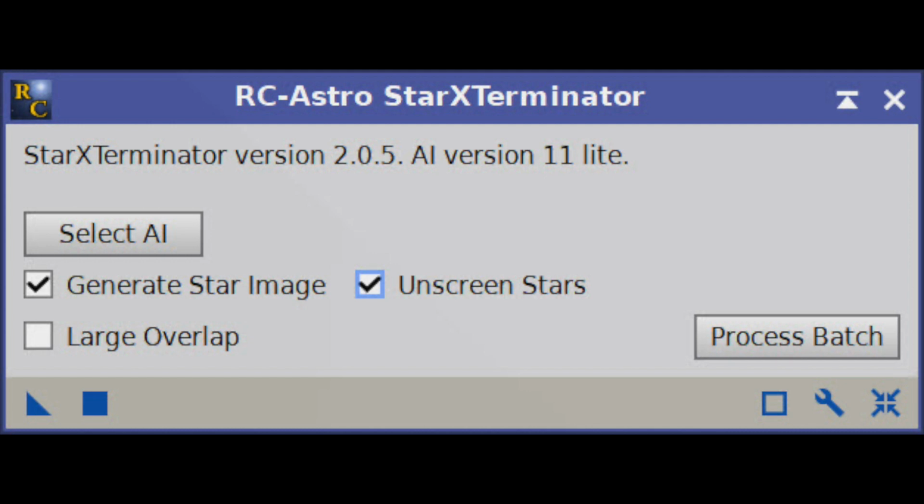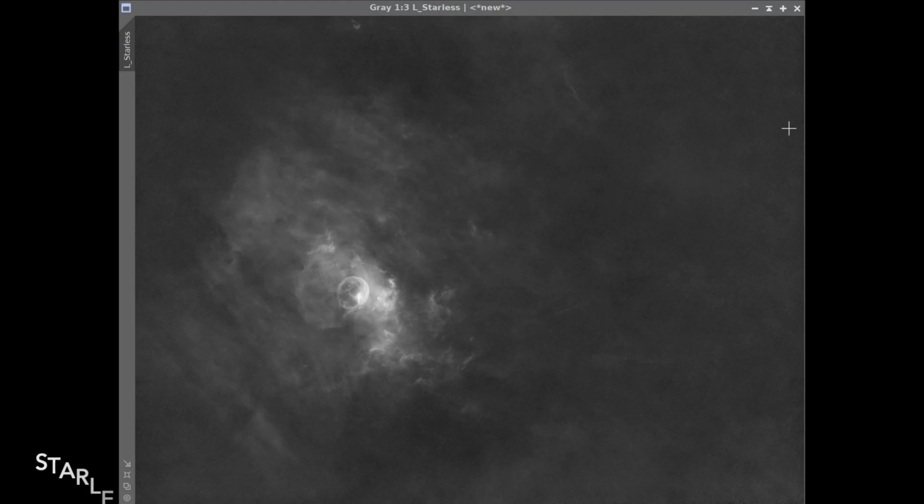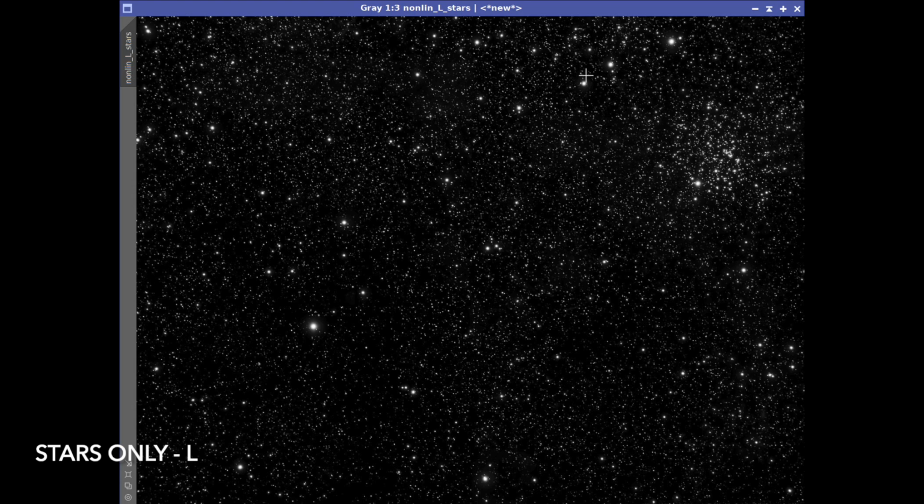At this point, we're ready to go starless, and to do that, I'm using the RC Astro Star Exterminator. I'm doing it in such a way that it generates a star image, and I'm also doing it so that the stars are unscreened. This will allow us to add the stars back in through a screening process, which we'll talk about a little bit later. And here is our starless luminance image. And here is our stars only image.